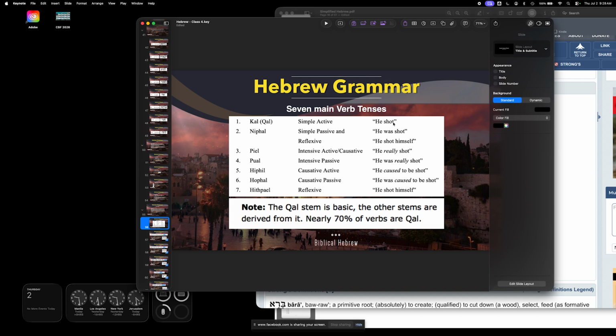Intensively receiving an action. And then you have the hifil. Your hifil is causative action, meaning somebody's causing you to do something. You were caused to be shot. You were caused to shoot, I should better say, because the hofal is a passive. You were caused to shoot somebody. Someone made you shoot somebody else. So he caused someone to be shot.